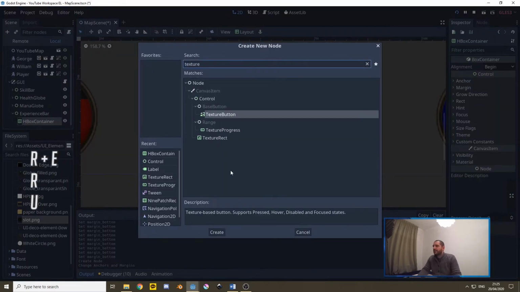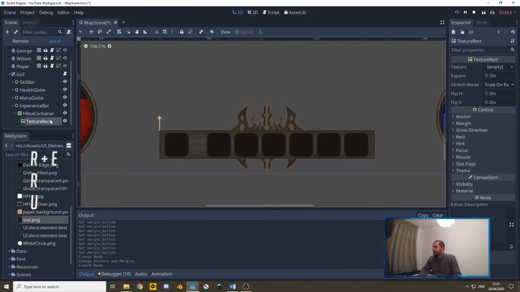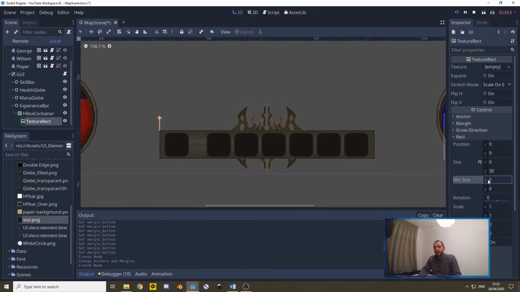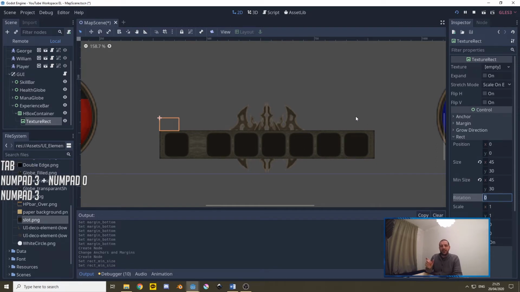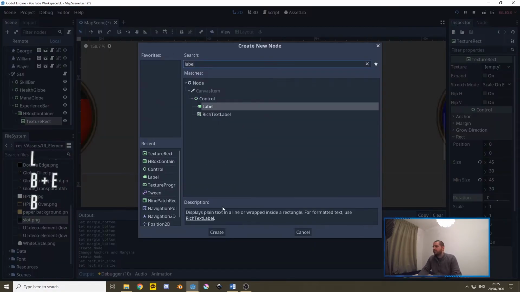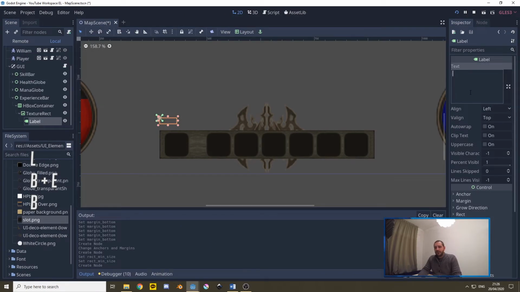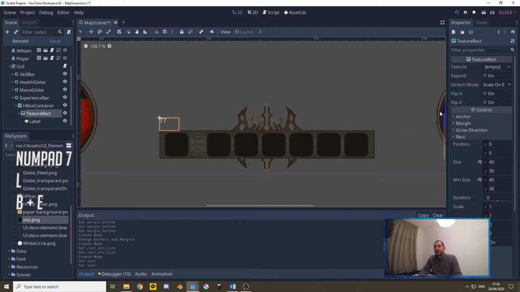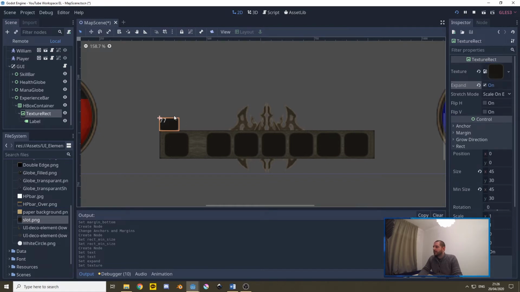Then we'll add a texture rectangle that will be the background for our level indicator, and we'll make that of size 45 by 30. We need it to be a little bit wider so it can handle a double digit level, for example level 77, to name a random number. Now let's add that random number to the label right there so we can actually see what we're doing. First, we need to add a texture, and we'll set with expand on the same slot as we've used for the skill bar to be the texture of the level indicator.